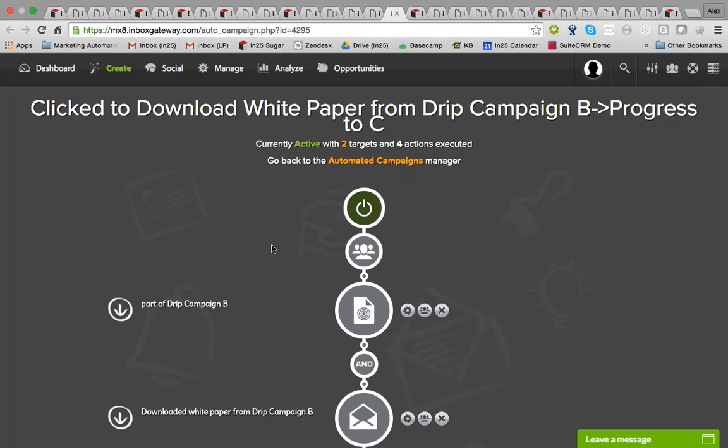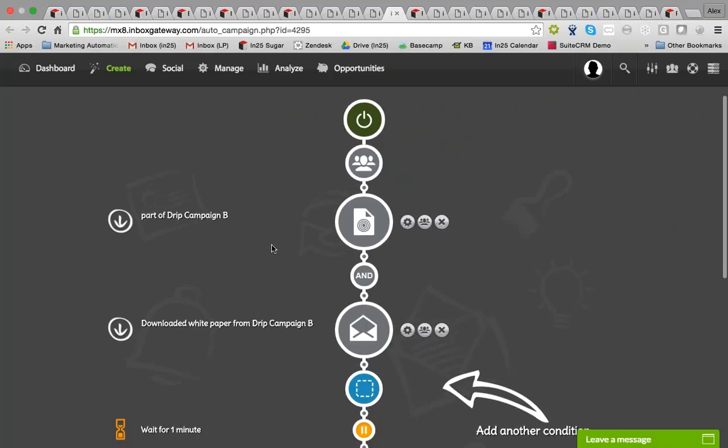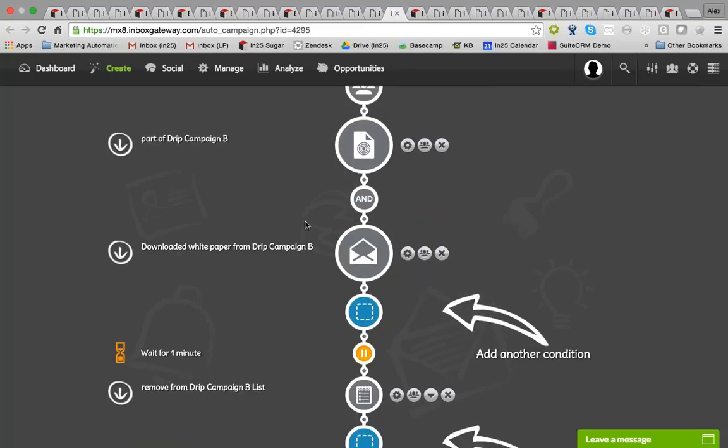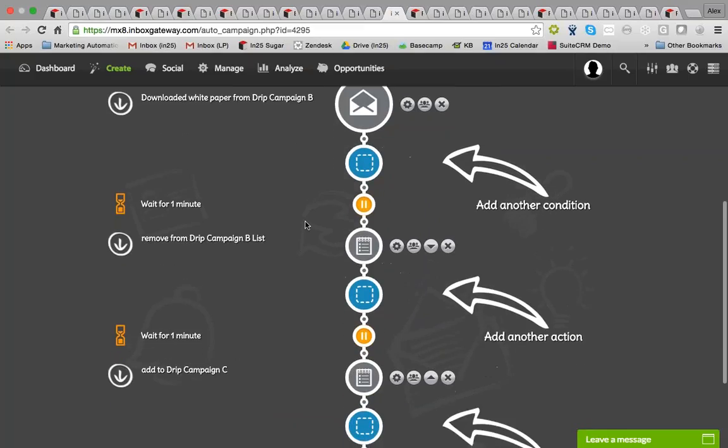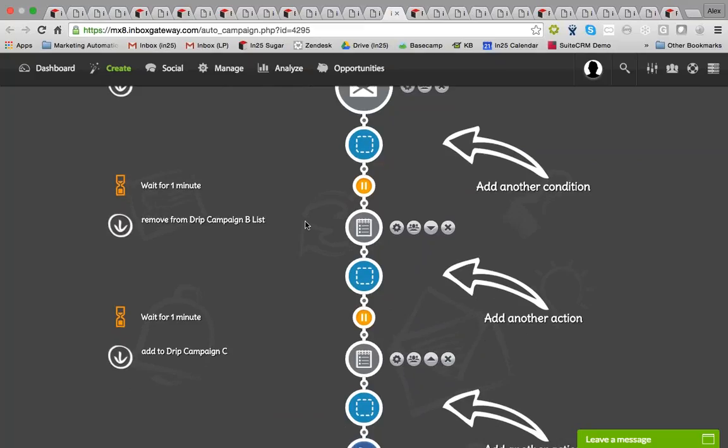So, once again, if a lead is a member of the second drip campaign target list and they downloaded the white paper from drip campaign B, we are now going to remove them from drip campaign B and then add them to drip campaign C, or the hot leads drip campaign. Now, at this stage in the cycle, this content in the last drip campaign is now going to drive the lead back to the website and make that purchasing decision, the final message in this drip campaign, to provide a special offer.